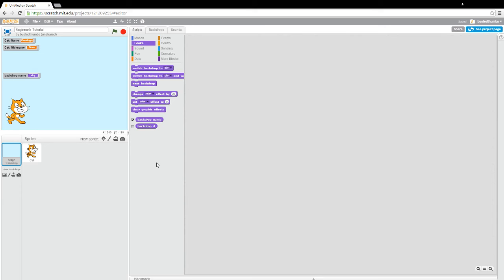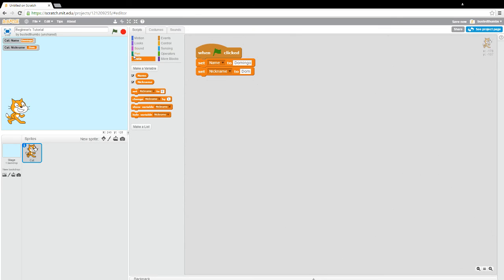So again, these are the built-in variables, or things we can use when we're doing our programming, and we will as we continue with the tutorial. And then there are the ones that we've created for ourselves, and those are the variables which we have made on top of our cat sprite.